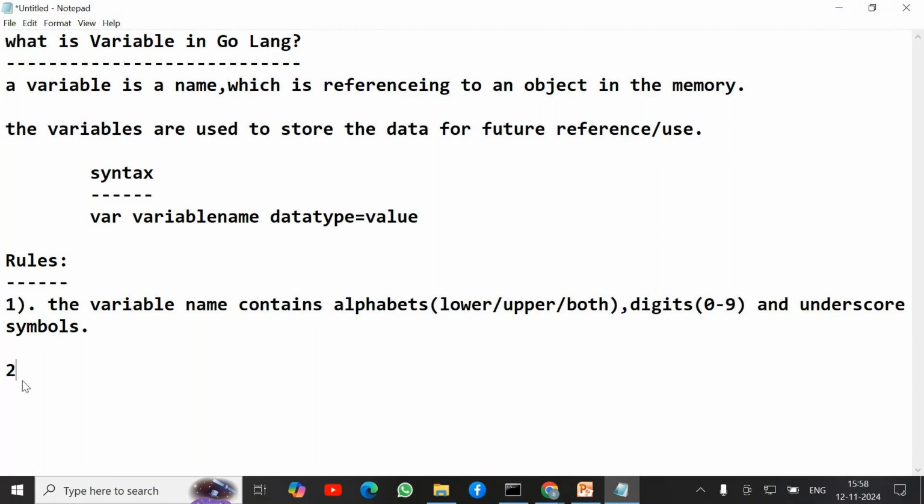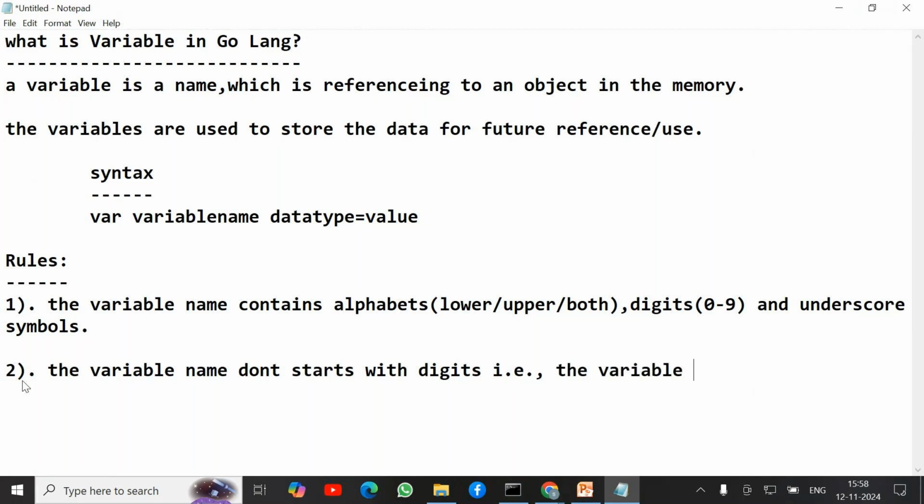Rule number 2: the variable name doesn't start with digits. That means the variable name starts with either alphabets or underscore symbols.